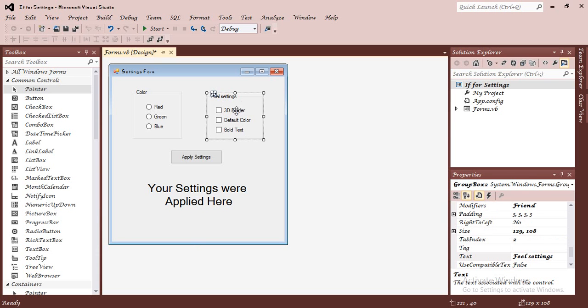So I can add a 3D border to this text box here. Then I can add a default color. Default color is the white color, which is the default color of the text box. Then I can bold the text inside it, and do such stuff, just to illustrate. So I want, when I click this apply button, everything which I've done here to be applied to this text box. So it's pretty cool, just check it out.